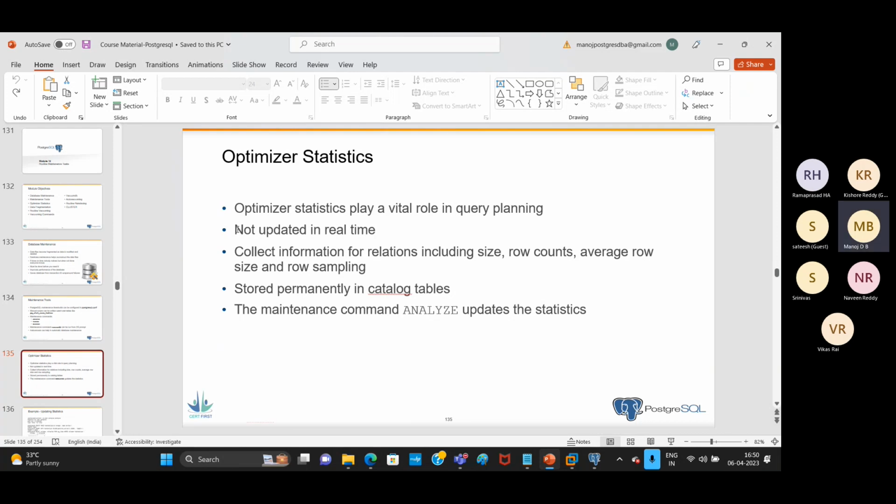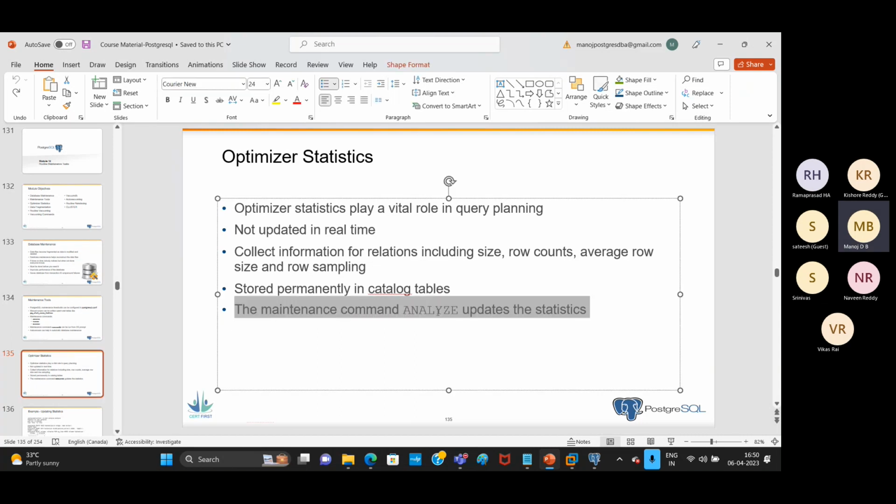So that's why statistics are not updated in real time. Analyze collects information for a relation, including size, row counts, average row size, and row sampling, and stores it permanently in catalog tables. Whatever is in pg_stat_user_tables, all the statistics information will be stored in that table. And what is the database command for update statistics? Analyze. This analyze will update the statistics for the specified table.